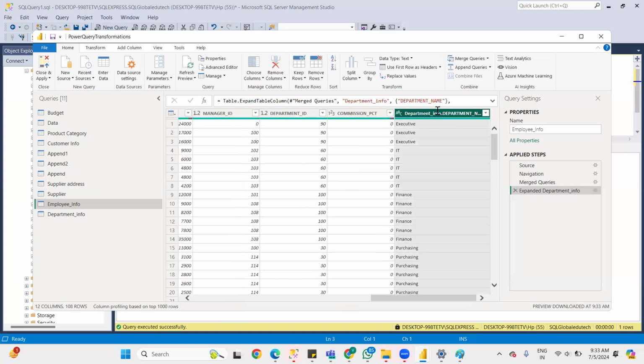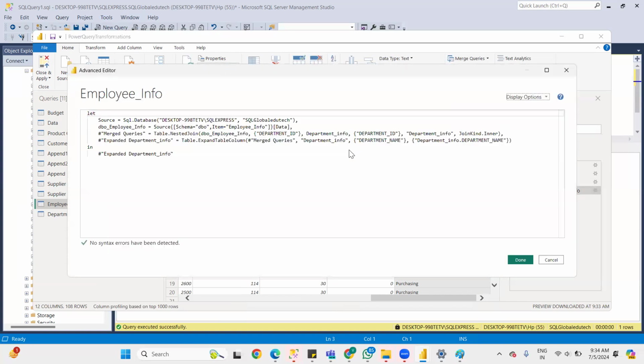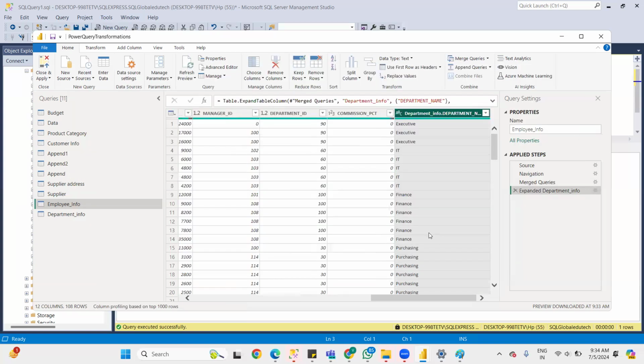So if you want to rename it to department name, how to rename is just double click here. You can rename it, and also you can go to the advanced editor. Here this is called Power Query. You can rename it here as well. Just remove this one, it will also accept. Both are the same.